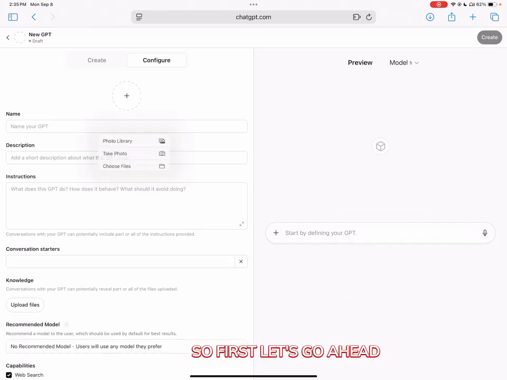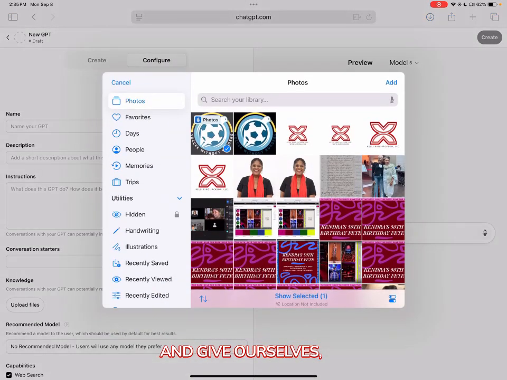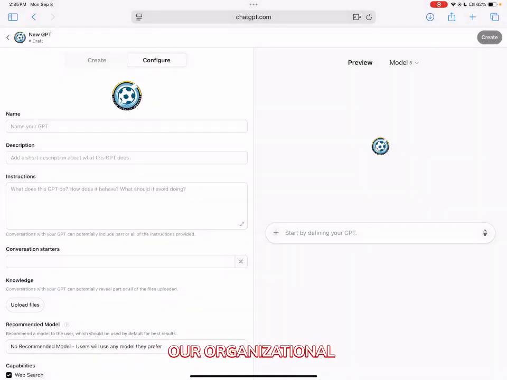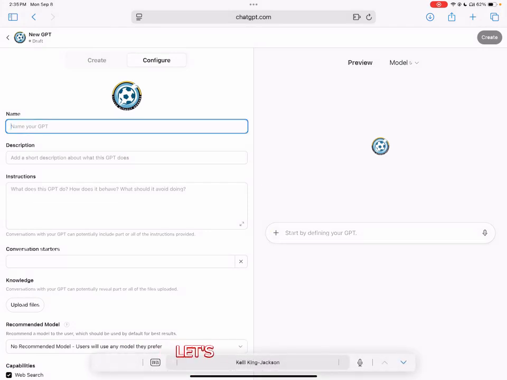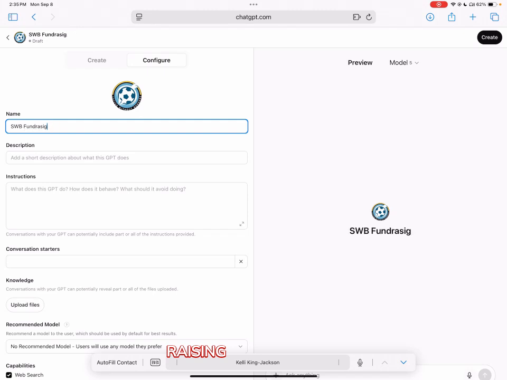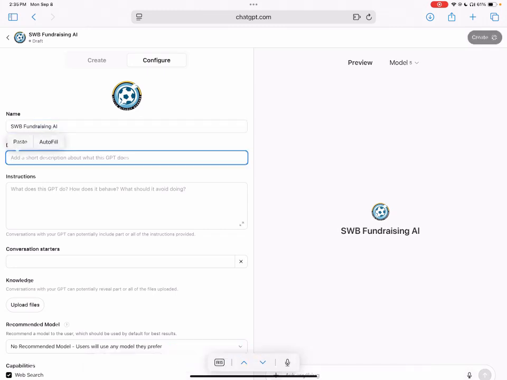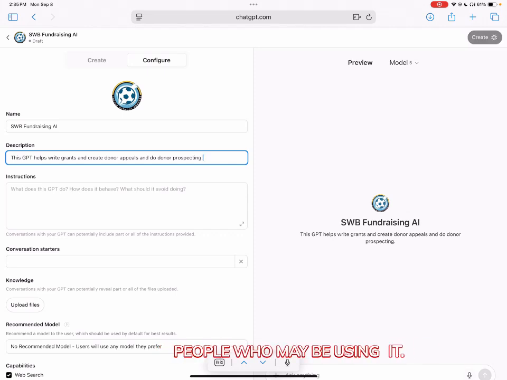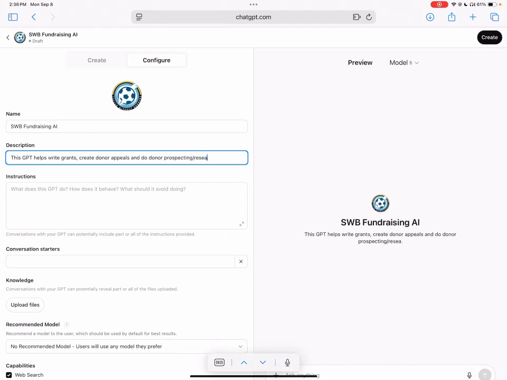So first, let's go ahead and give ourselves our image, our organizational identity, by putting in our logo. We're going to use a real organization called Soccer Without Borders. So let's call it SWB Fundraising AI. Short description. This is more helpful for other people who may be using it. So this GPT helps write grants and create donor appeals and do donor prospecting slash, let's say, research.